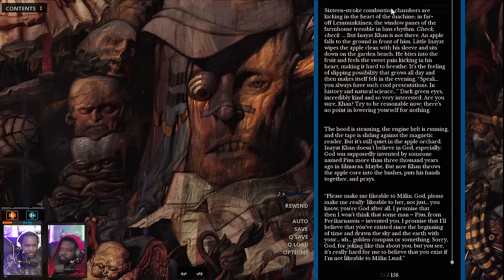"Please make me likable to Malin. God, please make me really likable to her. Not just, you know, you're God, after all. I promise that I won't think that some man Pius from Parnassus invented you. I promise that I'll believe that you existed since the beginning of time and drew the sky and earth with your golden compass or something. Sorry, God, for joking like this about you, but you see, it's really hard for me to believe that you exist if I'm not likable to Malinlund."